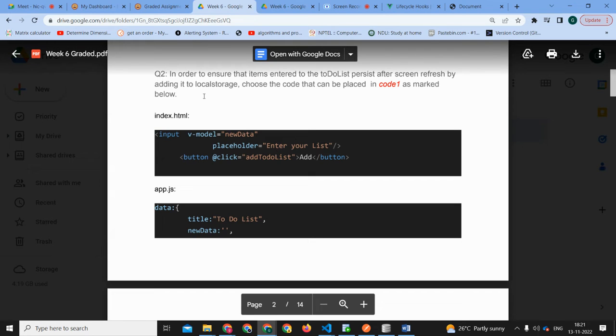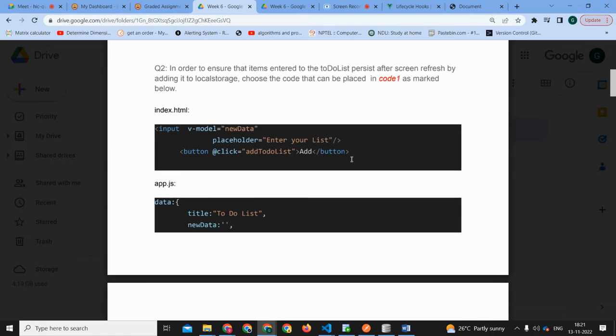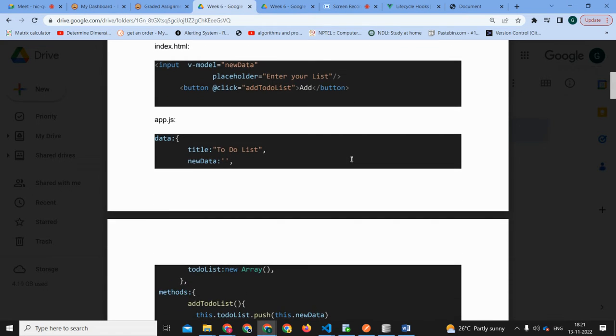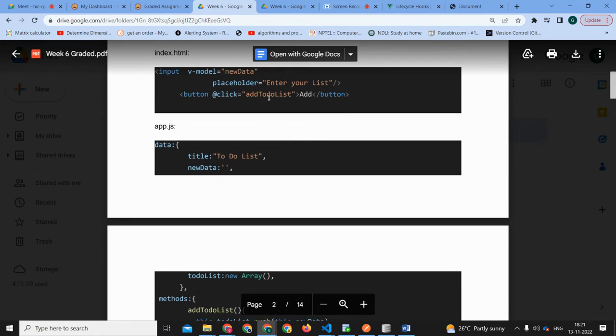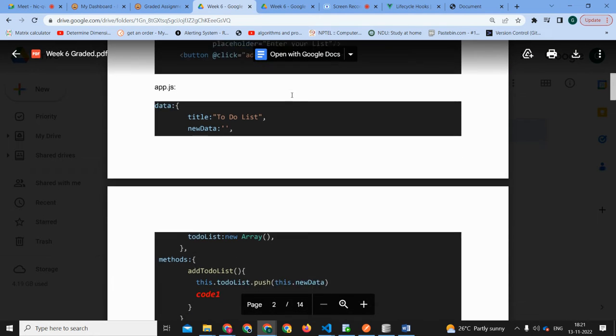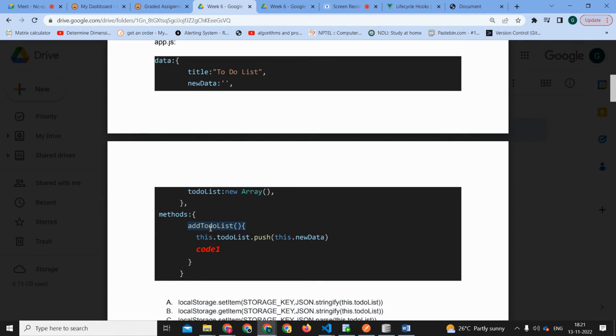Okay, so v-model new data. So we are putting some new data. And the placeholder is enter your list. Then the button is add to-do list. So whenever we are clicking on add, the add to-do list function will be called.